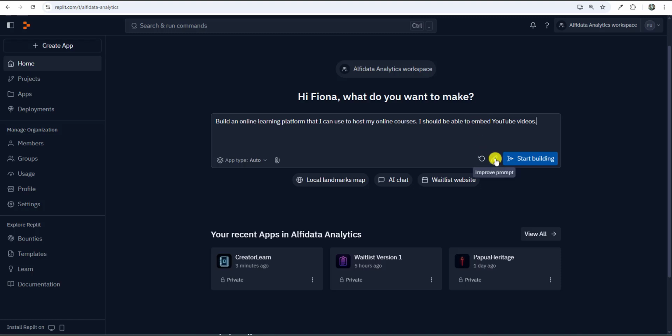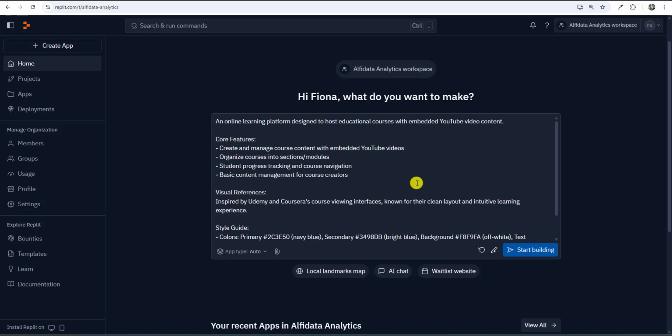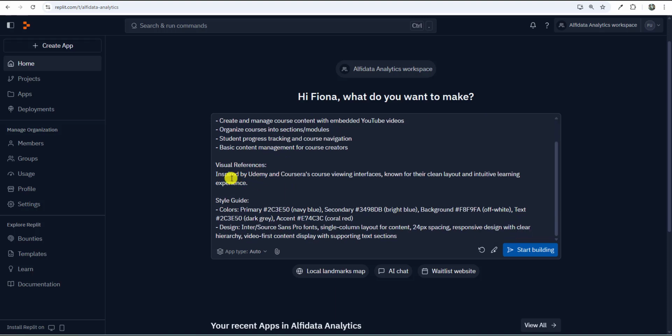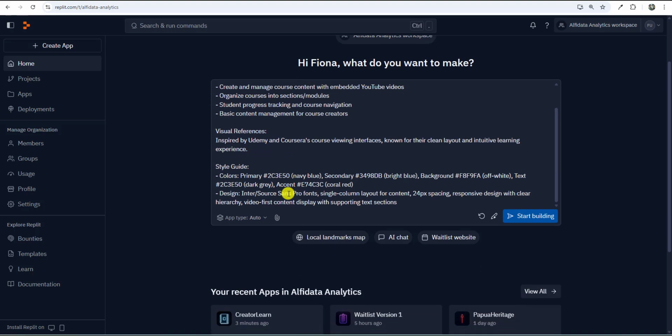Okay, and as all these AI tools have now the ability to help us to improve our prompt. Okay, so when I click improve prompt, the Replit agent will reformat the prompt in a way that's going to be best interpreted and understood by the agent, so it can better work on our request. Okay, so let's see: an online learning platform designed to host educational courses with embedded YouTube. We've got the core features, of course: create and manage the course content, etc. We've got some visual references inspired by Udemy and Coursera. Okay, then you have the style for the colors, etc.